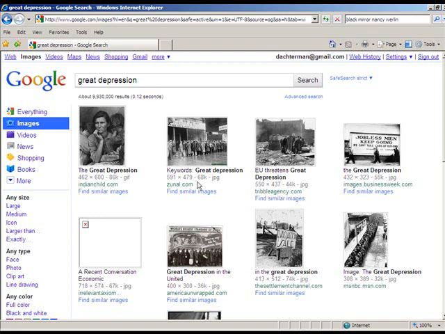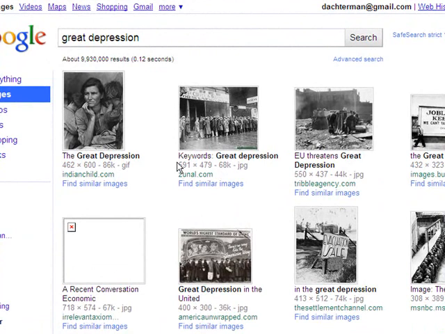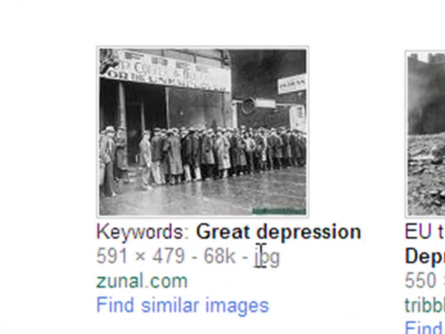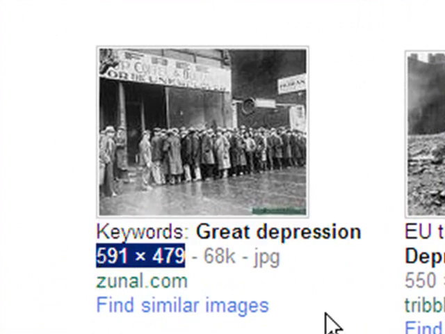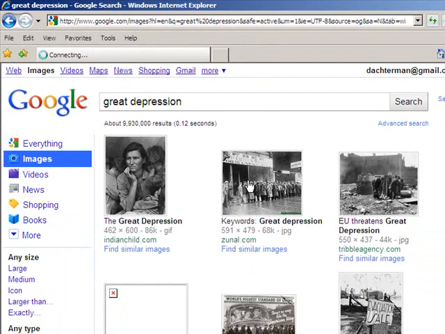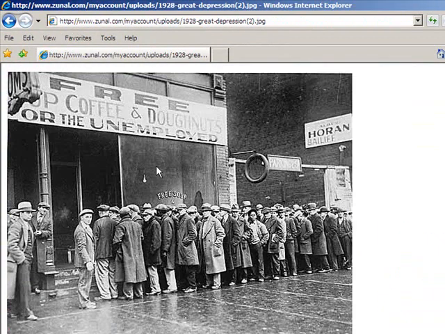An important thing to remember about searching for photos is finding photos that are the right size. If you look underneath the title of the photo, it'll tell you how many pixels each photo is. So you see this one is 591 by 479 pixels, and that's a good size. As a general rule of thumb, you want photos that are at least 400 by 400. So I'm going to click on that photo, and then I'm going to click on the full-size image. I don't want to save the thumbnail. I want to save the largest size photo that I can find.